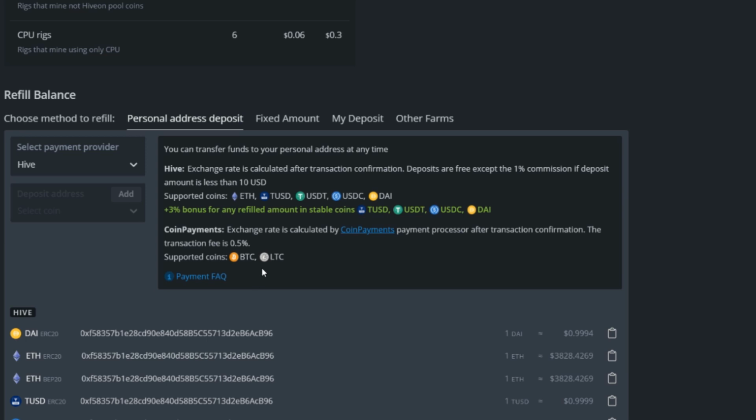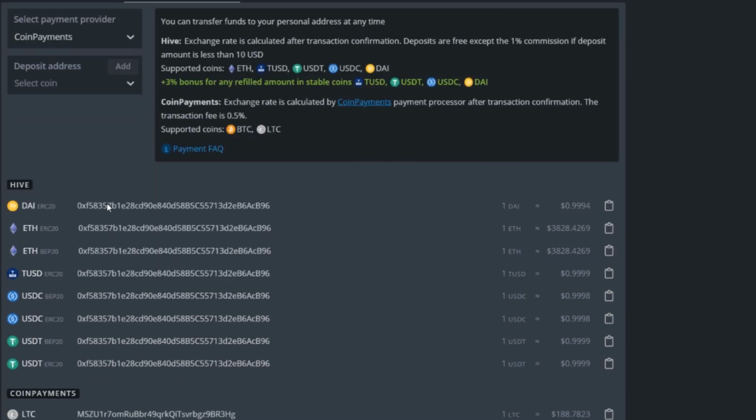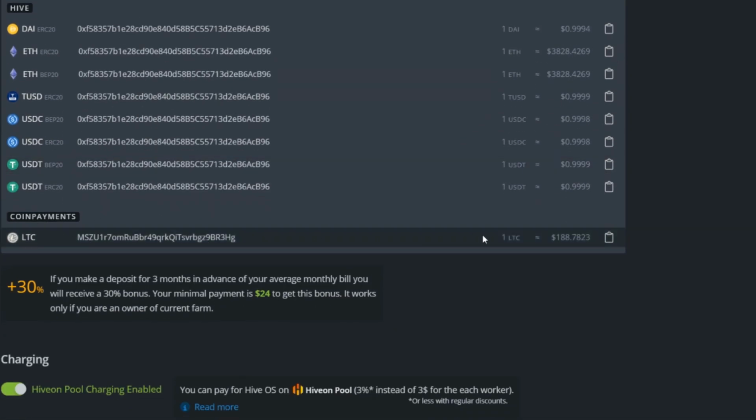In order to use BTC or LTC, I got to use coin payments. So I'm going to have to swap this over to coin payments right here. Then we're going to pick LTC and hit the add button. That should drop our address down whenever Hive OS updates and does its thing. There we see coin payments right here. So this is the address we're going to have to send our LTC to. So obviously we just got to copy this. I got to get this to my actual app.